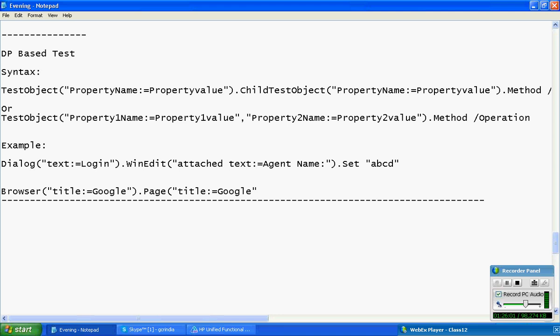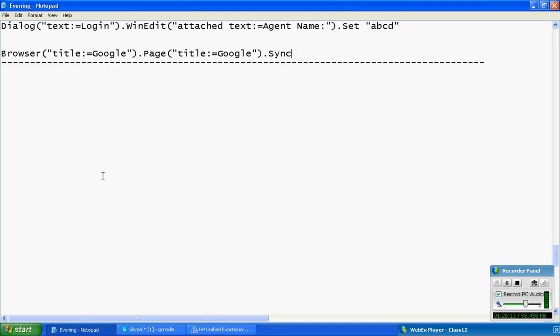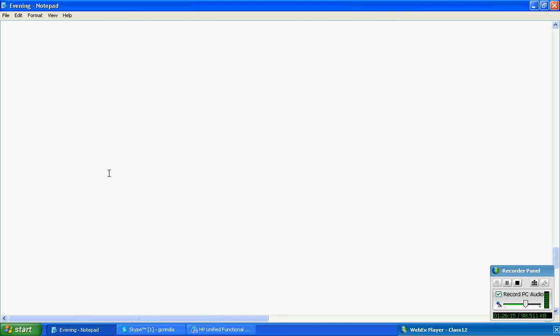Google dot sync. Sync is a method. See, this is about 2 test object statement. 3 test object statement is also the same. What is 3 test object statement?